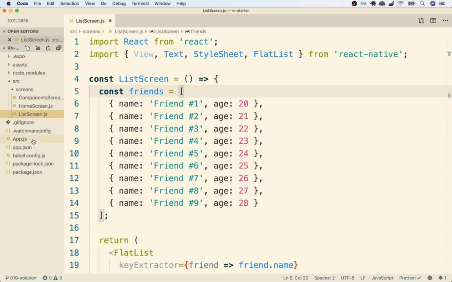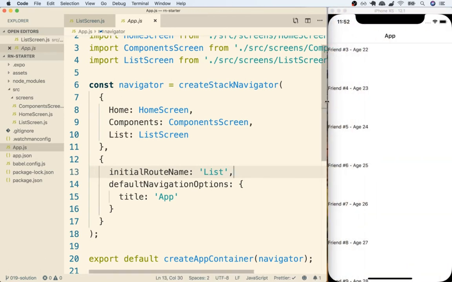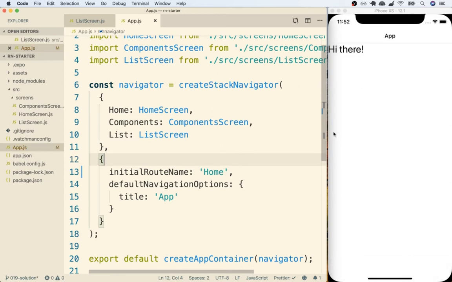If you open up your App.js file, you'll recall that inside of here, there's an object with an initialRouteName property. And that property right there decides what screen is going to be visible when our application first starts up. Right now it's set to list. If we change it to home, it's going to now show this home screen. So if I now save this, the default screen that we see is the home screen instead.